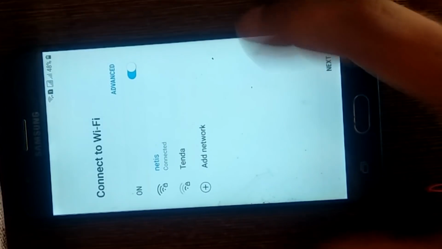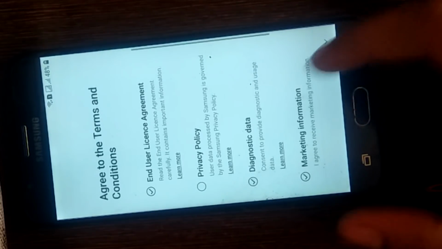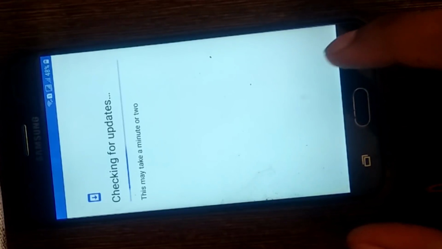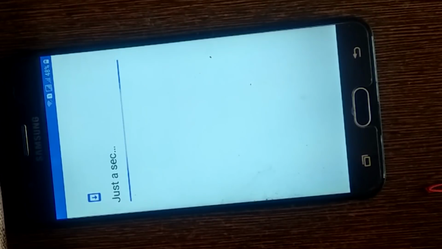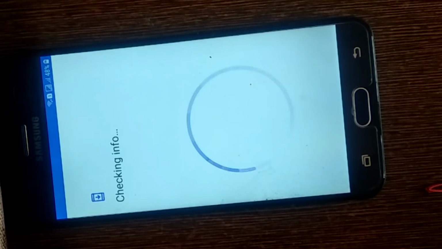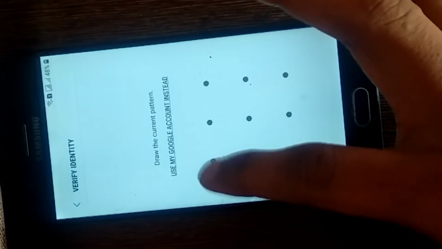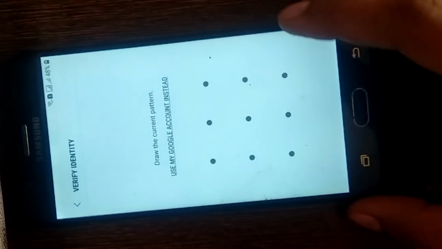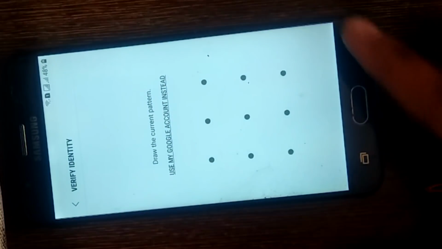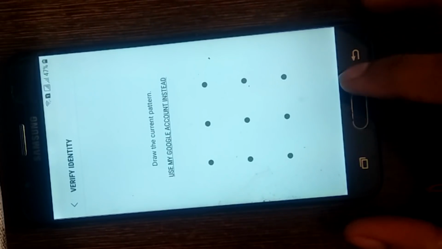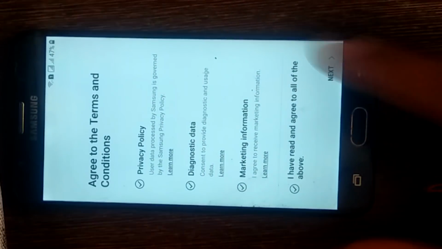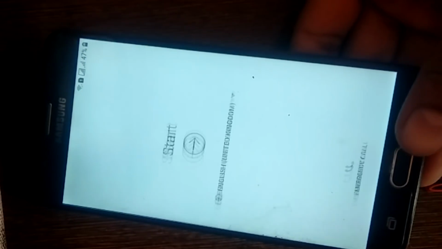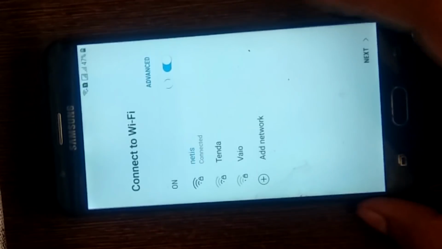So you can see, first of all I would like to show the FRP lock of this mobile. Here the requirement is a pattern and then a Google account. We don't know anything, so we will just go back. Here is the back option. Okay, now you can see we are on the Wi-Fi screen.